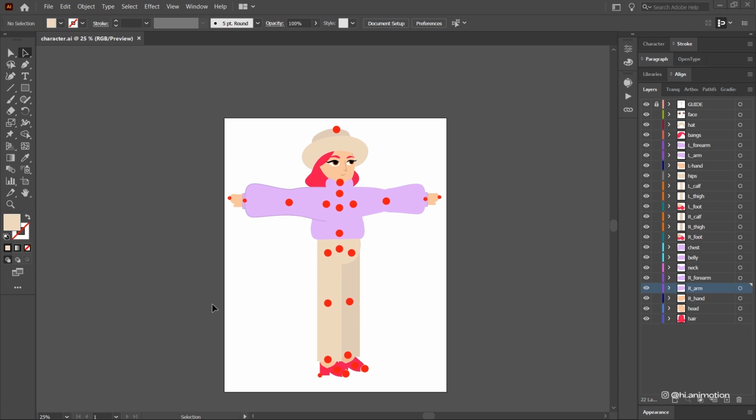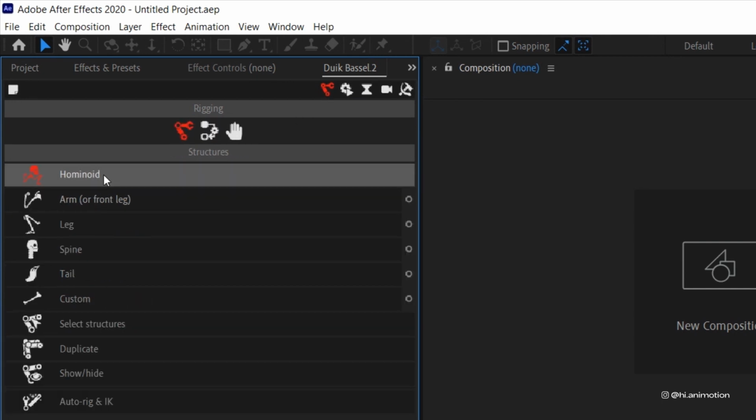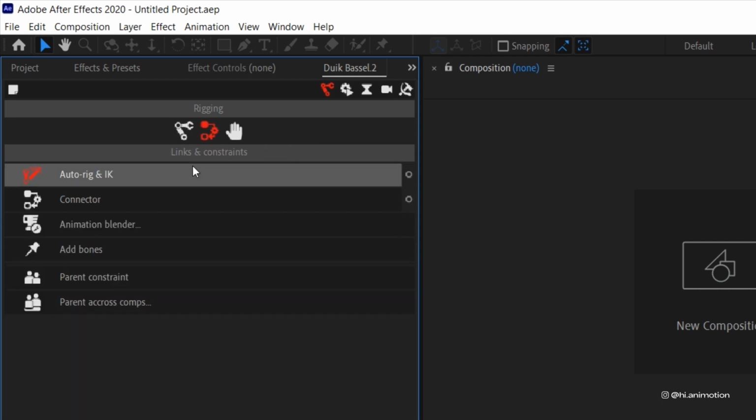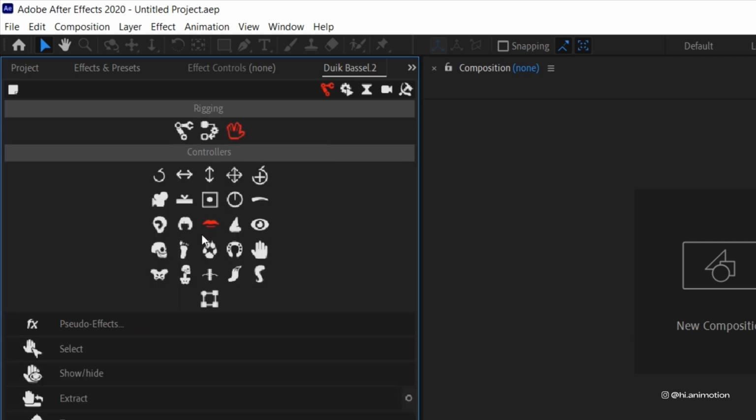And in this tutorial, I'm gonna show you how to use the DUIK plugin. It is a plugin to rig and animate your character in After Effects. In this tutorial, I'm just gonna show you how to rig a character, because I feel like rigging could be really tricky, especially for you who never rig a character before. So here we go.